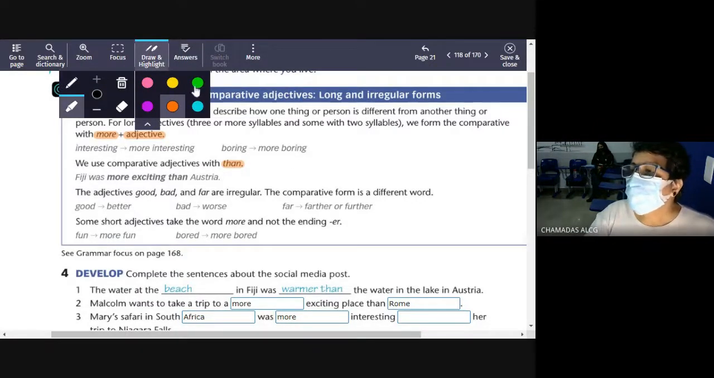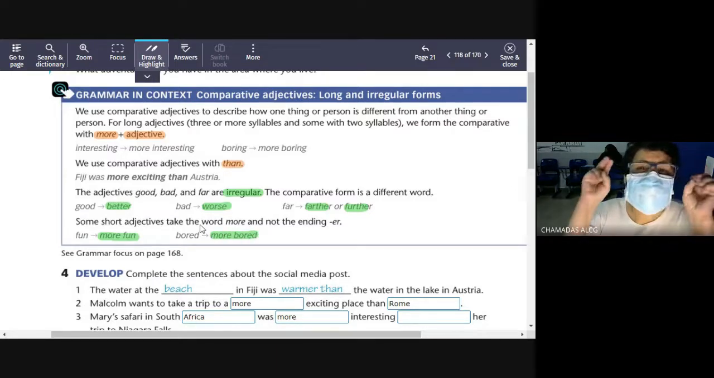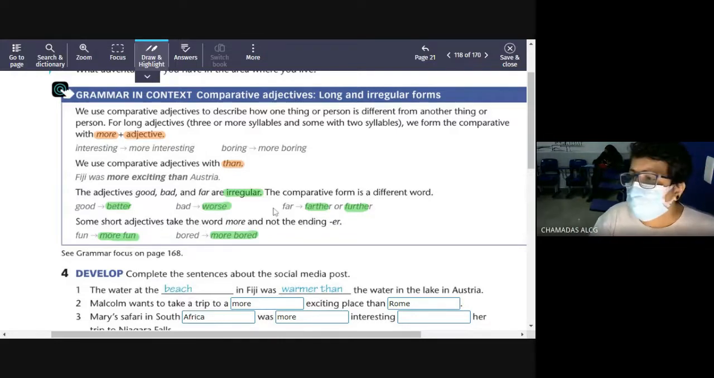So let me show you here in a different color the irregular adjectives. Irregular, you're not going to put the word more, okay? You're going to just put the adjective and then you're going to put the word than. For example, better than, okay? Worse than, further than, okay? More fun than, more bored than. These are exceptions to the rule, I would say, okay?